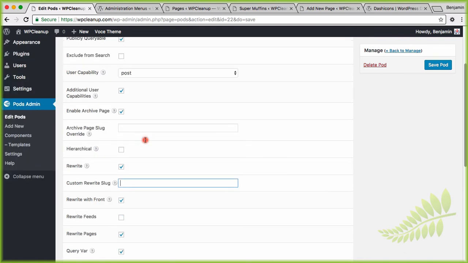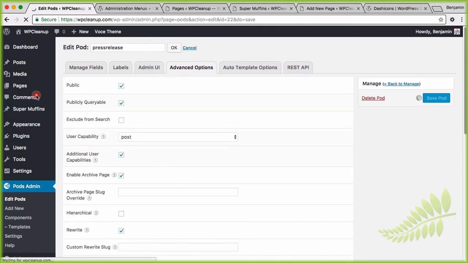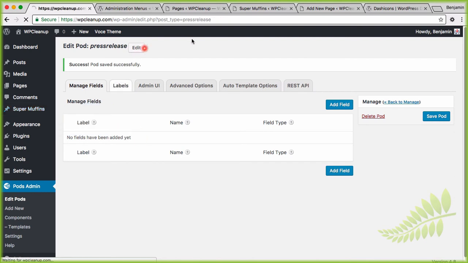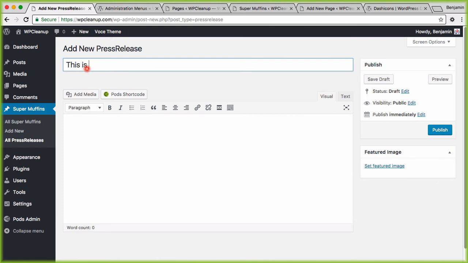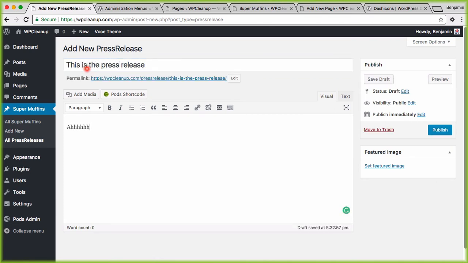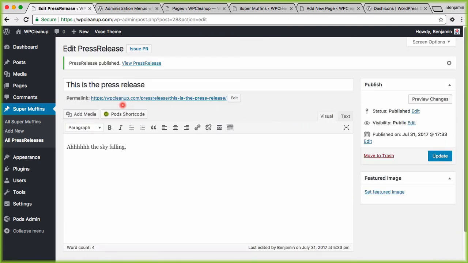What this means, let's actually take a look at it. We're going to create a quick press release because this will make a lot more sense. Let me save this before I leave. So let's go to our press release. We're going to issue a press release. This is the press release. The sky is falling. Okay, so that's what we're releasing to the general public. Publish. Take a look at this. You can see it here in the URL, the permalink.